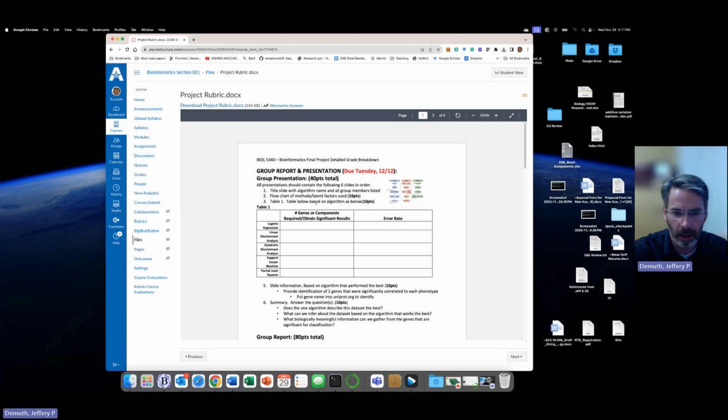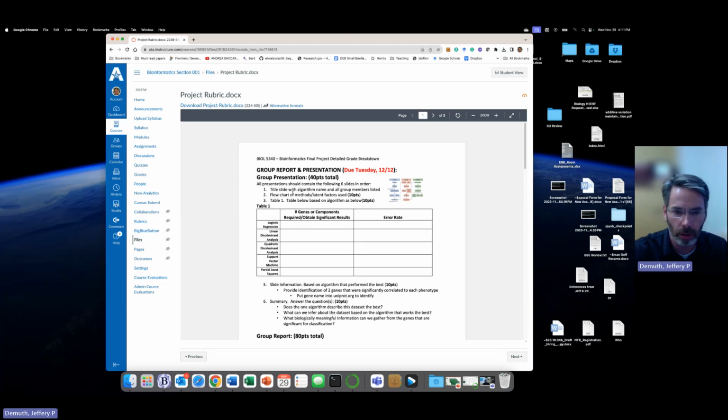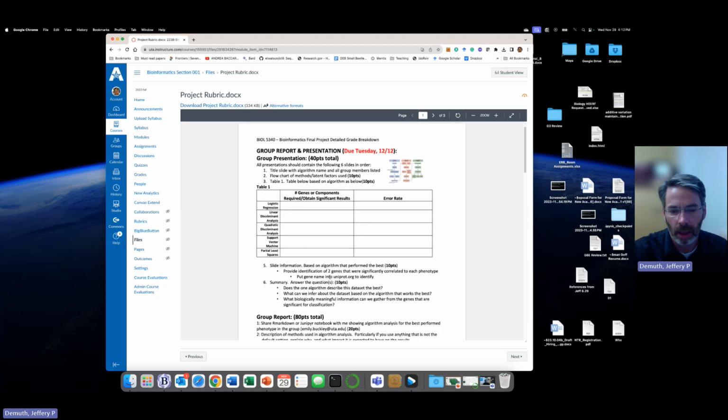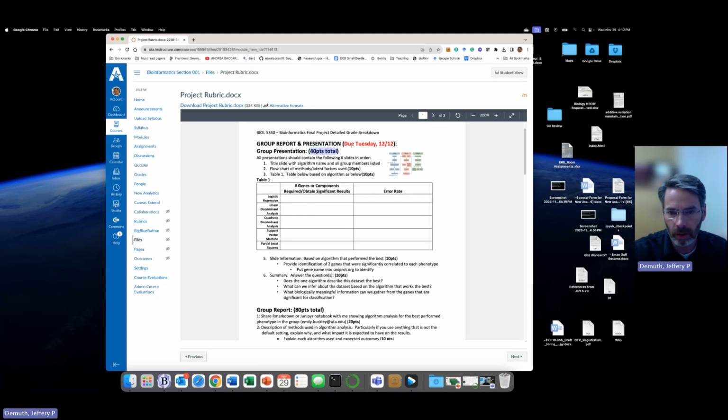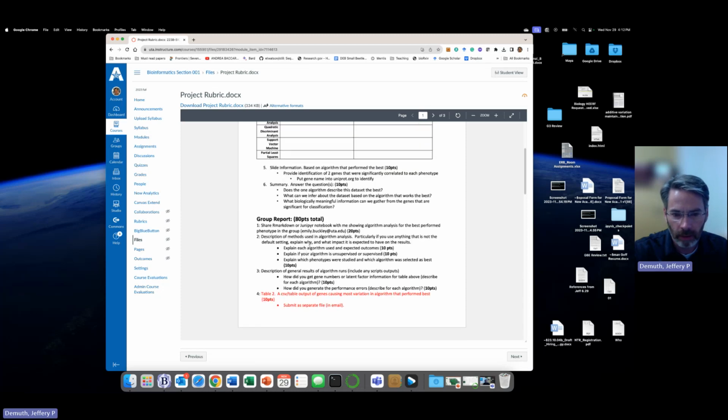So this has the detailed information about what's going to go into your group presentations, how those are going to be graded in terms of points. You'll see the due date is December 12th, so that last week during finals. And also how things are going to be turned in.